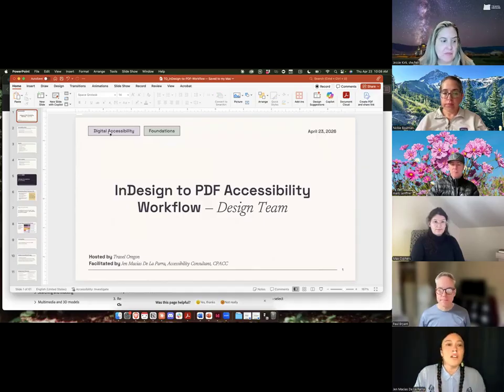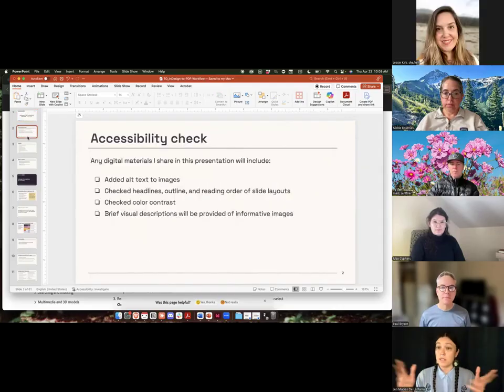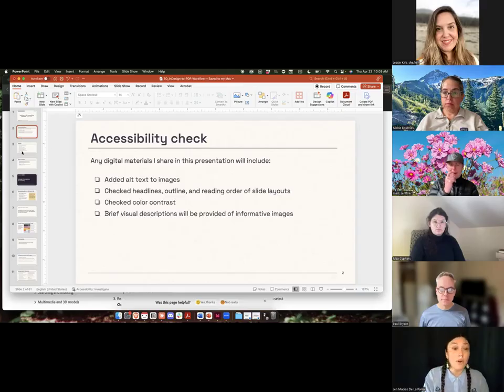Okay. Alrighty. So with any digital materials that I provide, I always do an accessibility check. We want to embody accessibility. So in the materials that I share with you, I've added alt text to images, checked the headlines, outline and reading order of the layouts, checked color contrast, and brief visual descriptions will be used for informational images. And a lot of this is going to be descriptive because we're talking about some technical dialogues within two ecosystems, notably InDesign and Acrobat Pro.